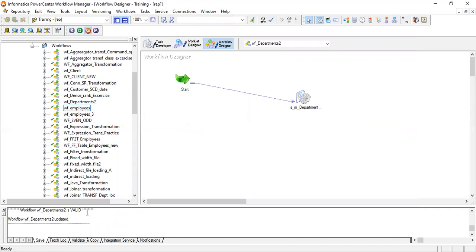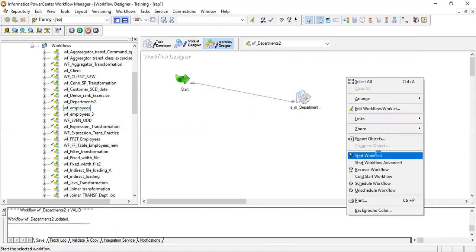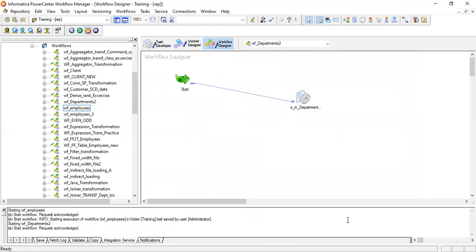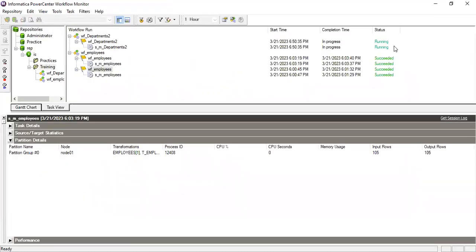Then Control+S to save. It should be valid. Then right click and give start workflow, and it will come to the mapping here. See, it is showing running. It is running now.